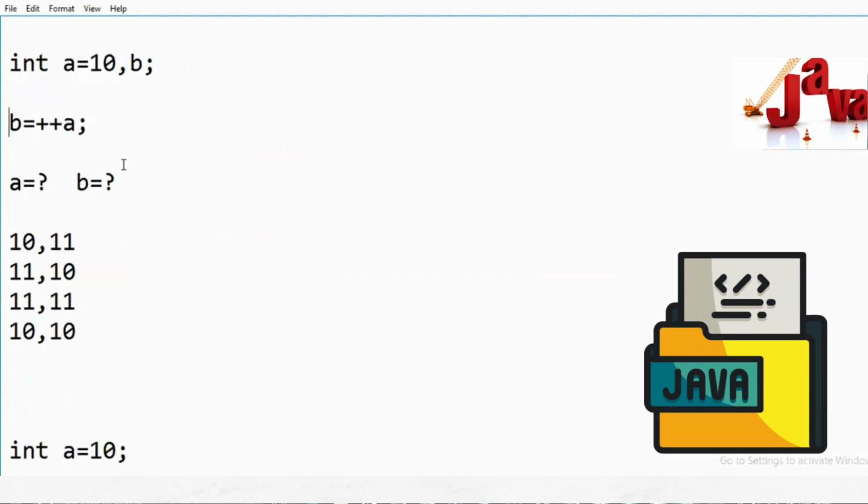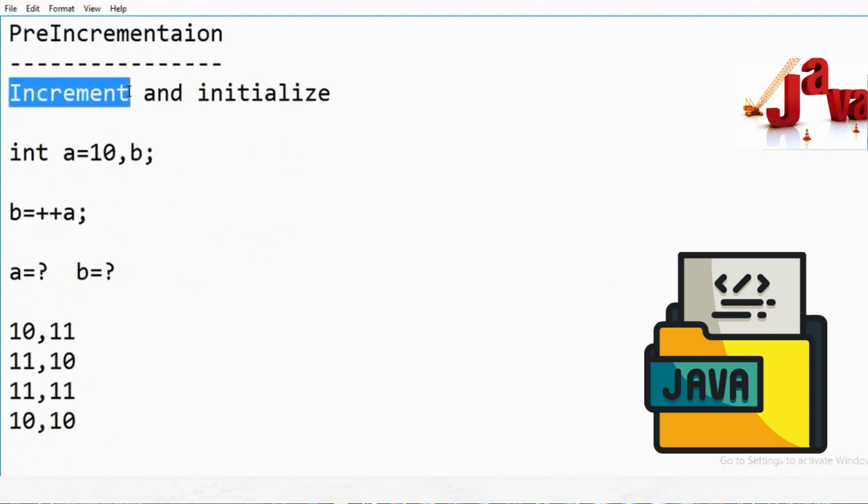This follows a principle: increment and initialize. Increment means first the value of a is incremented. It is not initialized first. So what happens now? A becomes 11, and that updated value is initialized to b. Then b also becomes 11. So your answer is 11 comma 11. Is this clear to all of you, my dear folks?